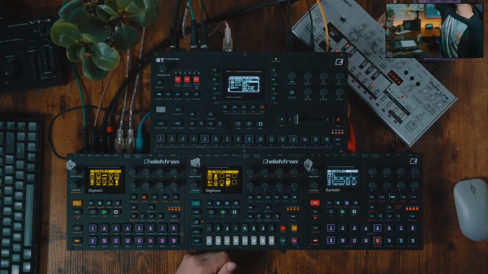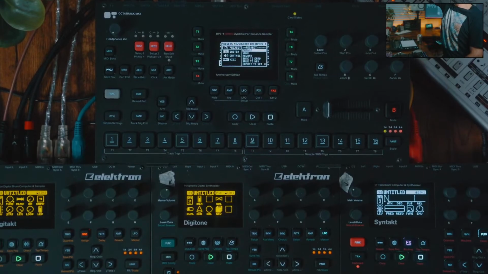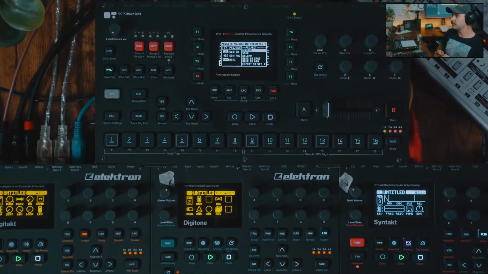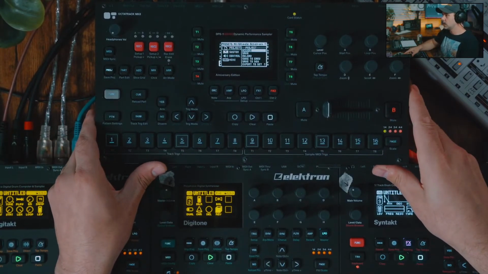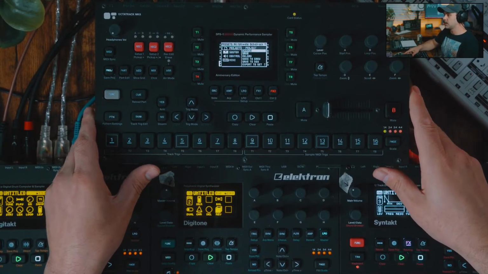So let's zoom in real quick. Make sure we're in focus. That looks like it's in focus. I need those perfectly parallel lines or I'll lose my mind.